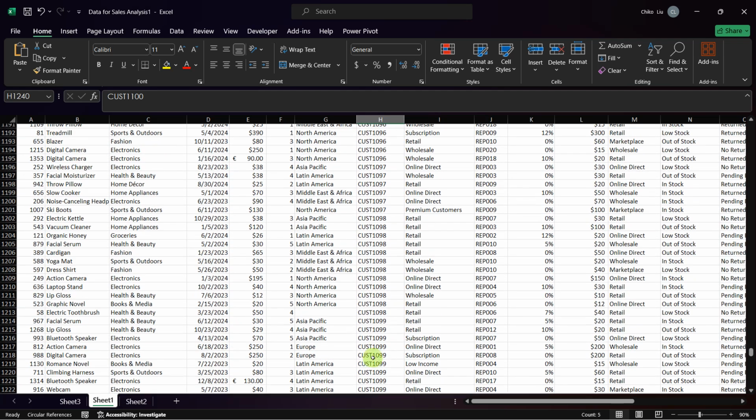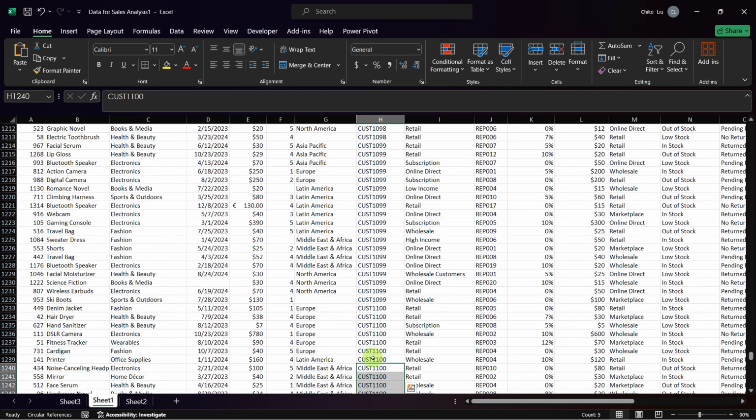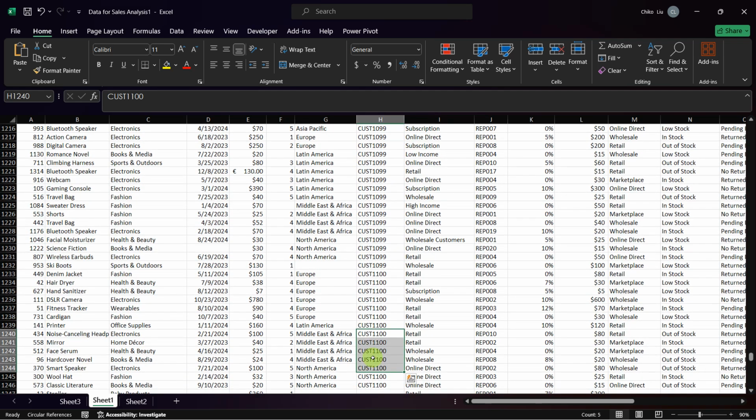Anyway, I thought about doing something, but I don't think at this point in time there's any need, because I was expecting that each customer ID is unique to a particular location. But it is not the case, because you can see customer ID 1,100. You have in Europe, you have in Latin America, Middle East and Africa, and North America. So it's really not useful at this point in time. I don't know if that makes sense. So okay, good.